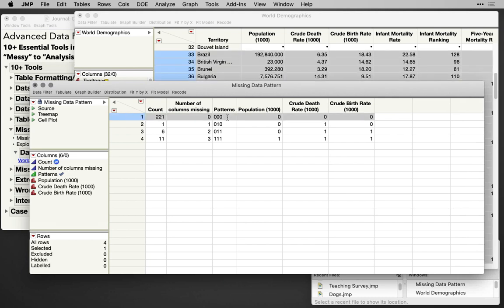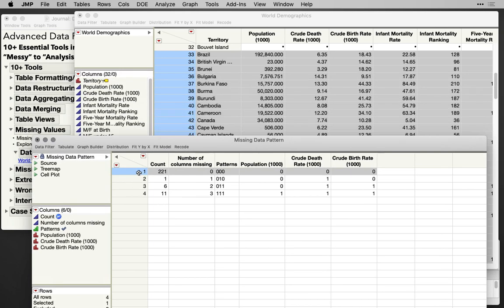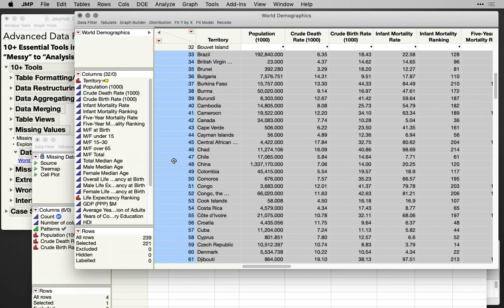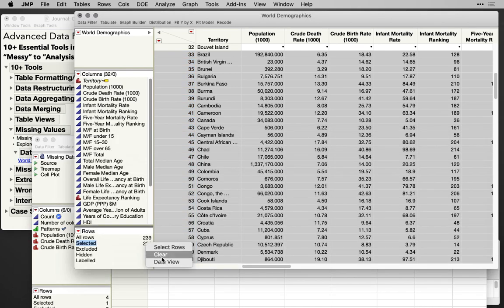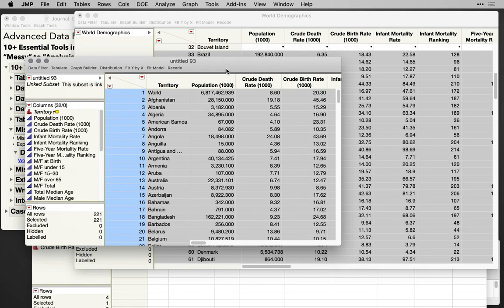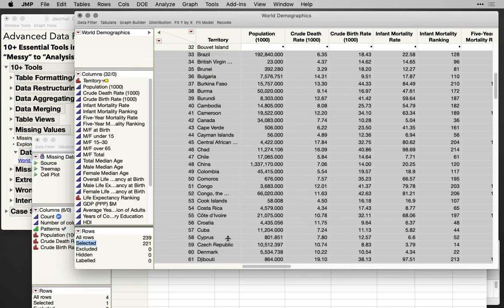The 0, 0, 0 refers to the columns. So this was a situation where 212 rows of the original table had no missing on any of the columns. So 0, 0, 0 means not missing, not missing, not missing. And I selected it here, and notice in the original table, those 221 are selected. Those are the complete data. And if maybe I wanted to analyze just those, I could just go to data view, and now I have a table with just complete data. Cool. Let me go back.